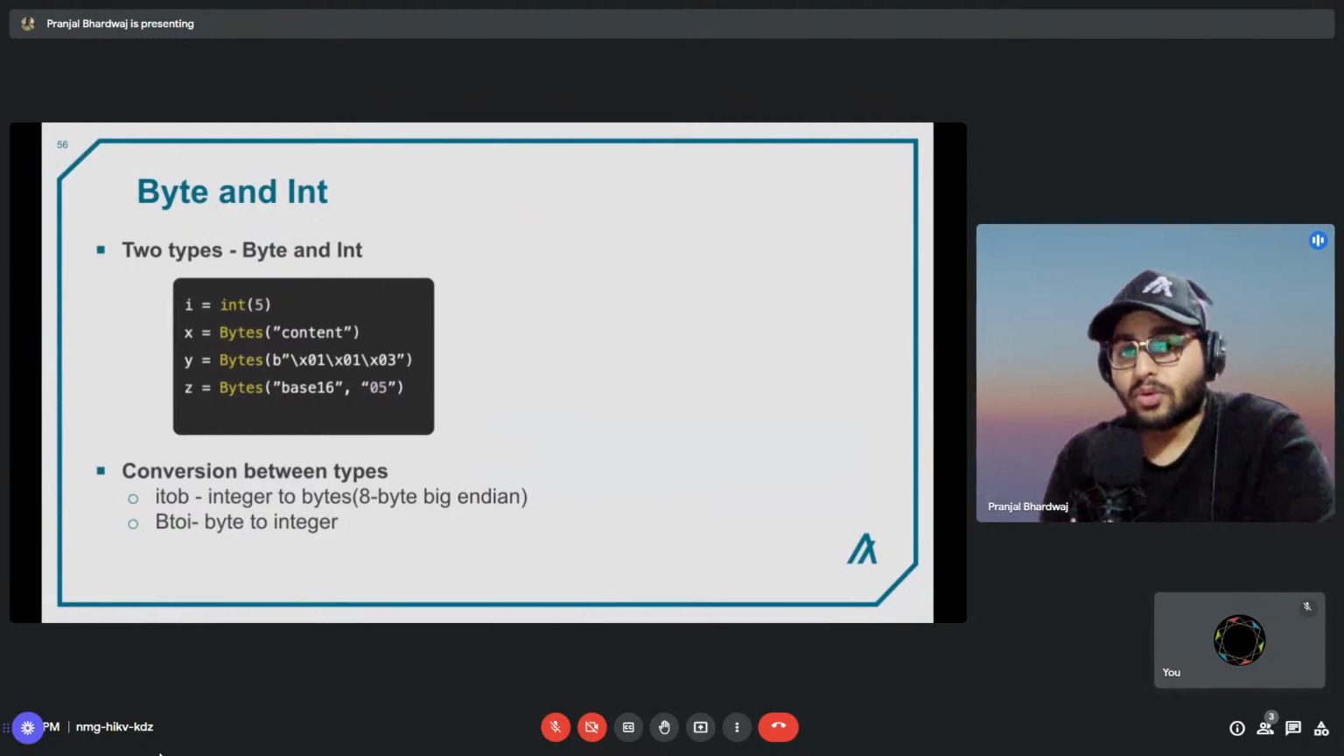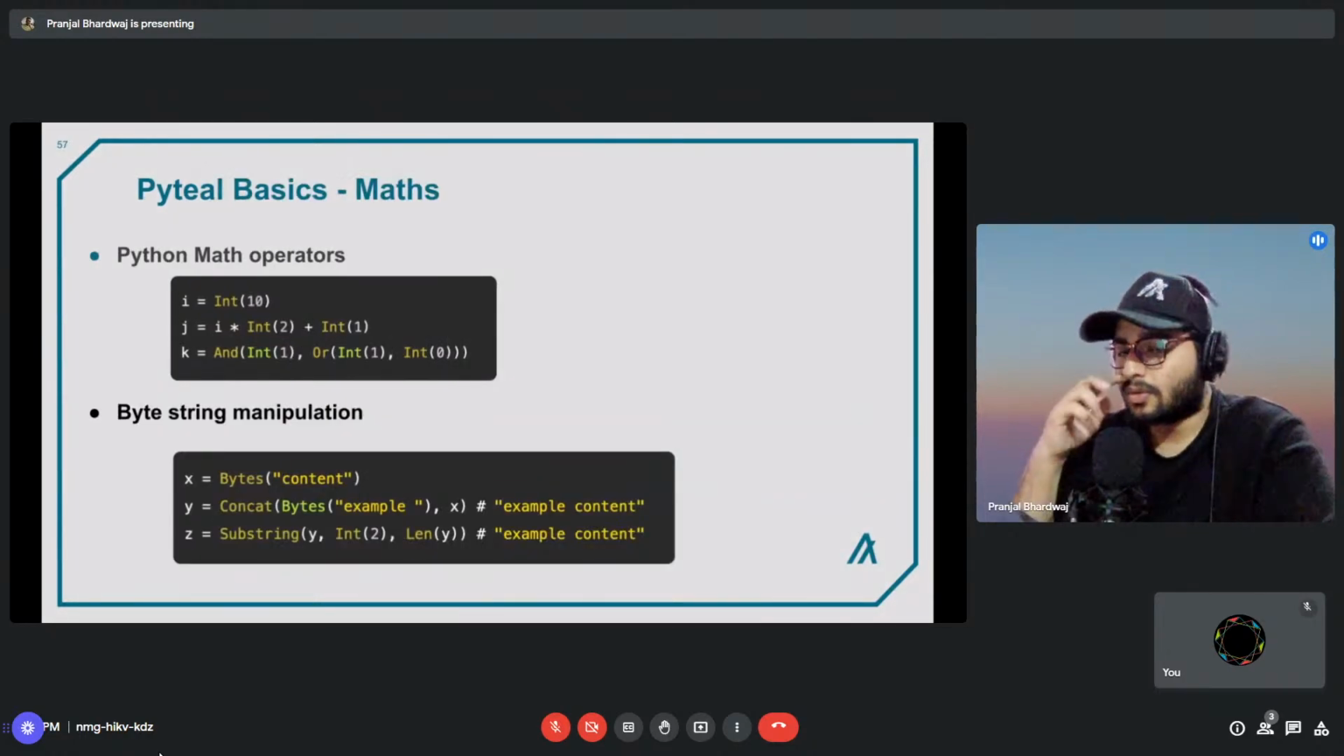Again, it is very important to note that all of these conversions are happening in the background, and it is not happening in real time. When we call the PyTeal expression, it will then compile down to TEAL, so it's not happening instantaneously. It's gonna happen at runtime. So it's very important to note that.